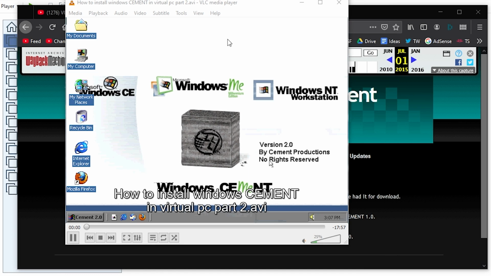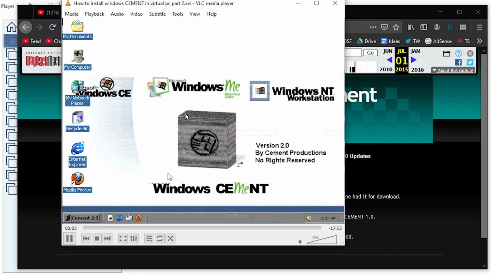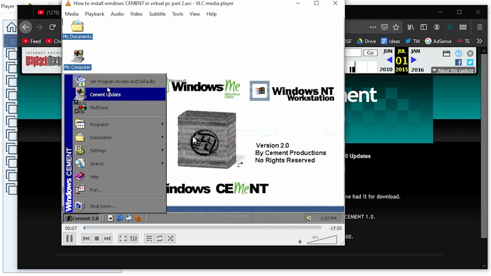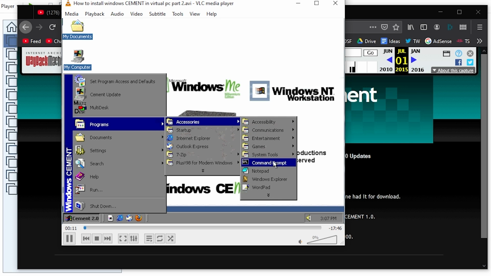I've got a part 2 here, and this is actually when I was loaded into Windows Cement. So this is how Windows Cement looked, and really what they did is they modified a lot of the visual elements. They changed some of the branding. You see it says Windows Cement in the start menu here. They added some programs, things like that.